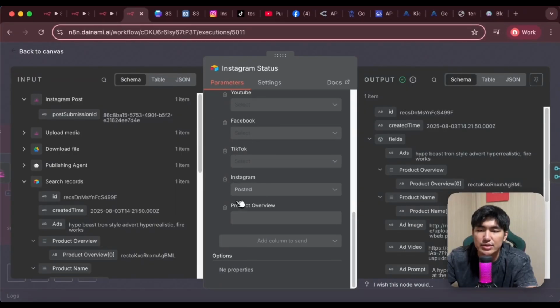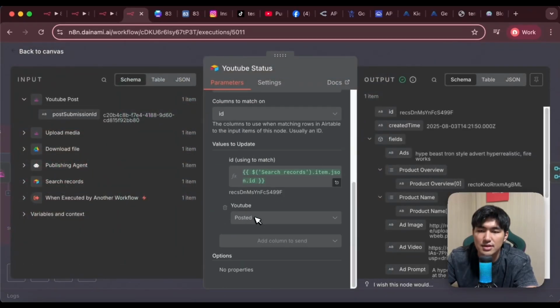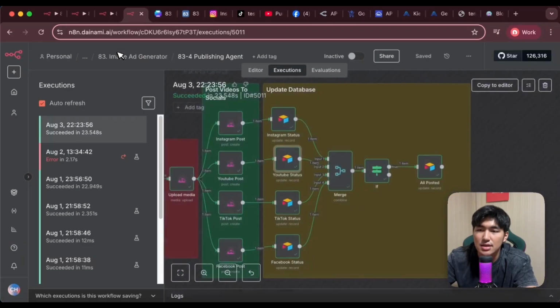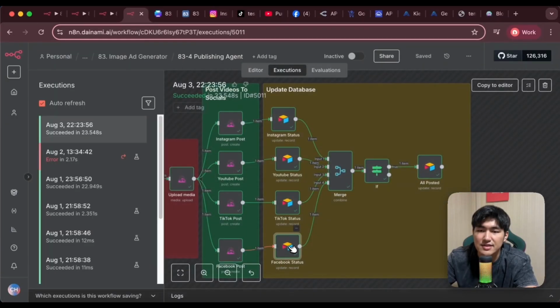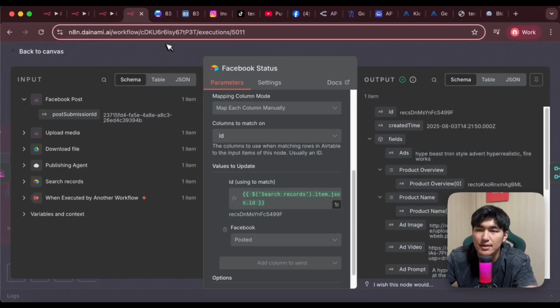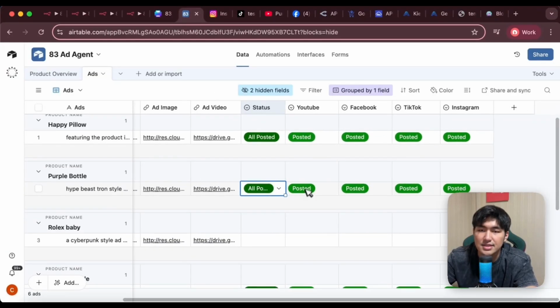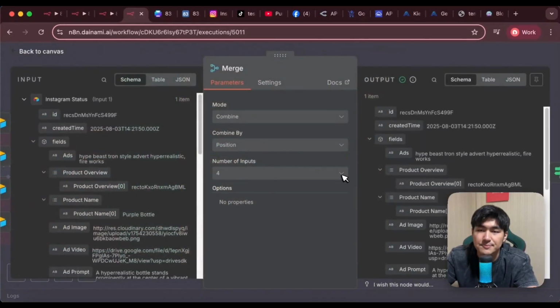So for the first one, Instagram, I'm going to change this to posted. Same for YouTube. I'm going to choose this YouTube one and change to posted. Make sure the ID is matched from the search record node. Copy and paste this two more times and update TikTok as well as Facebook. And that's how we get all of this updated to posted. Once it's completed, I'm going to merge them.